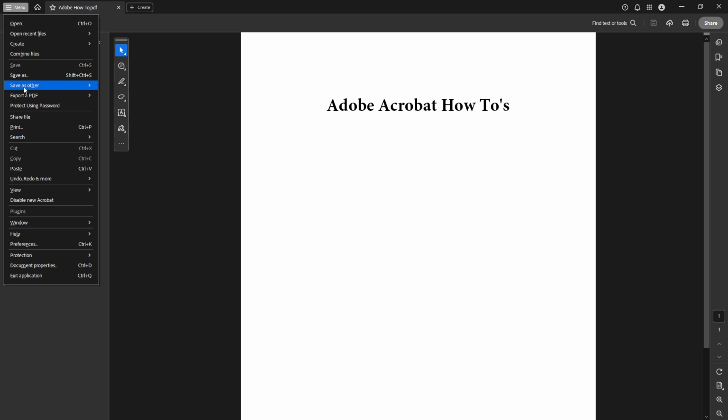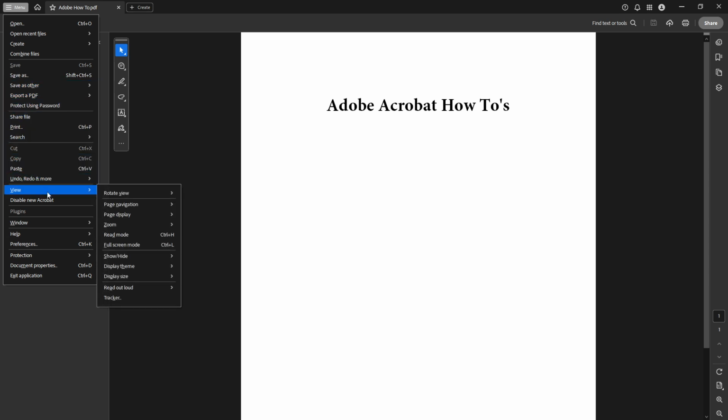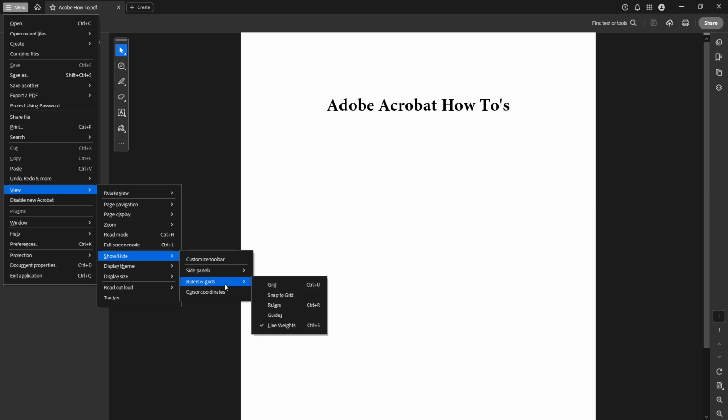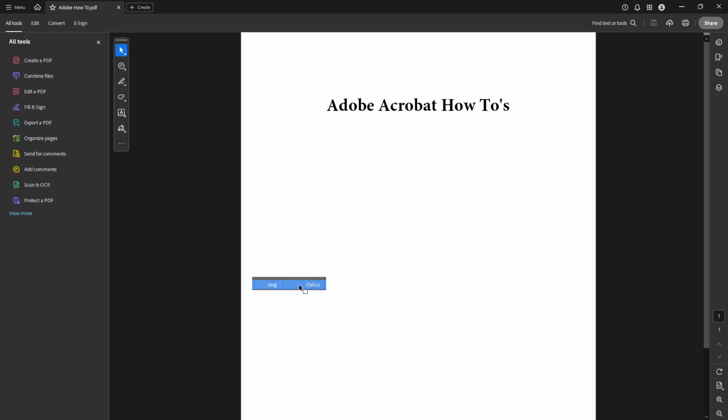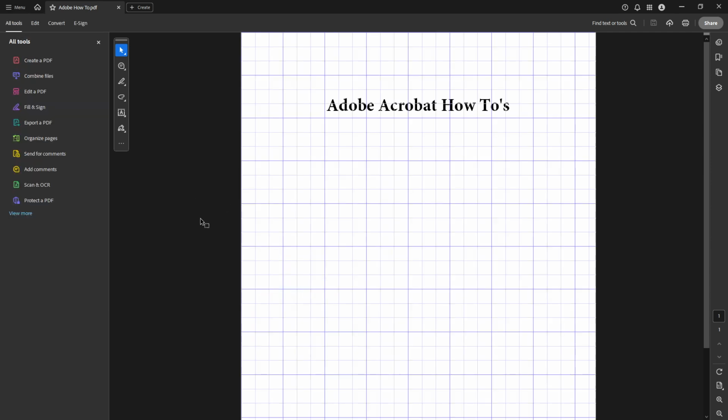Now, to access the grid feature, click on the menu, then navigate to View. Here, a drop-down menu will appear. Scroll down till you find Show Hide and hover over it. This will expand another menu where you'll select Rulers and Grids followed by Grid. Doing this will activate the grid overlay on your document, allowing you to see the grid lines across your document. This visual aid helps in ensuring everything aligns neatly.